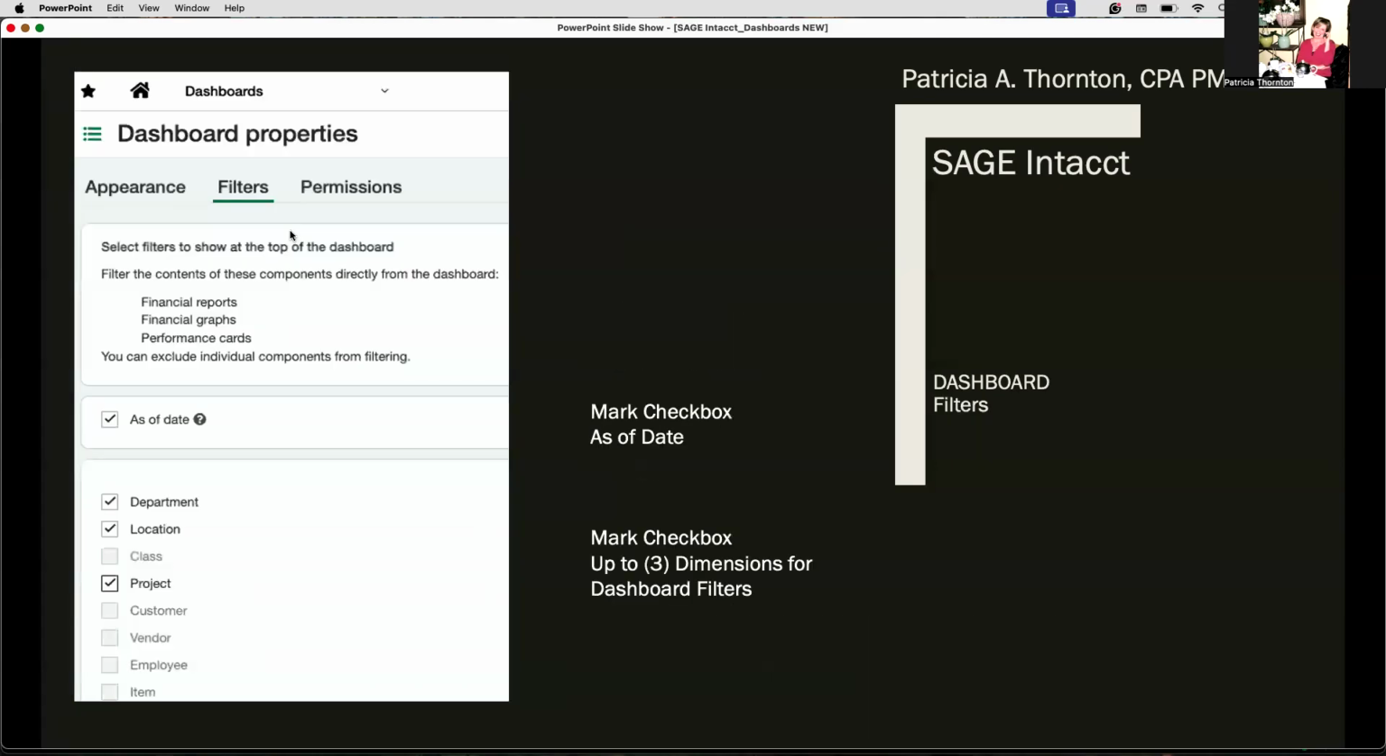Let's move to the right to filters. My best practice is, if at all possible, you put your filters on the dashboard. Then the end users have control, they have visibility, and all the benefits of controlling their data below. So there'd be no compelling reason not to select as of date. You also can select three of your dimensions as filters to your dashboard.